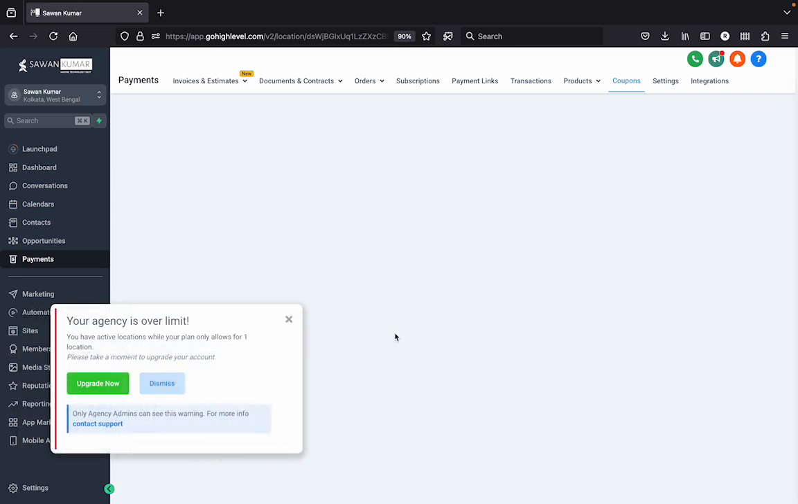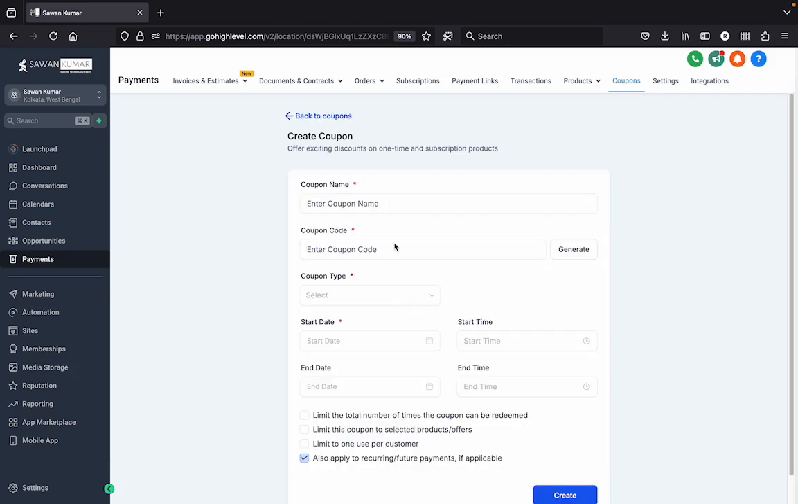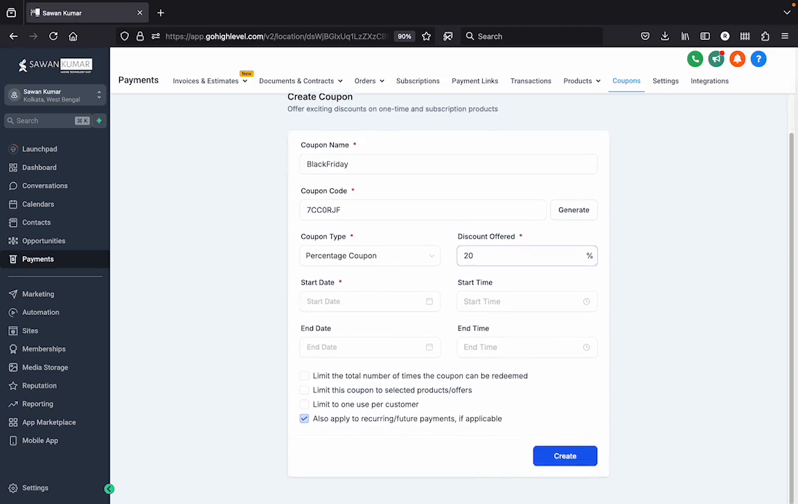You can create a new coupon by clicking on this coupon name. Let's say you have a Black Friday deal, Black Friday. You can generate a coupon code, so you can either manually give a code, maybe Black 100, as a coupon code, or you can generate a coupon code. Coupon type: percentage coupon or a fixed price coupon. Let's say percentage, you want to give a 20% discount.